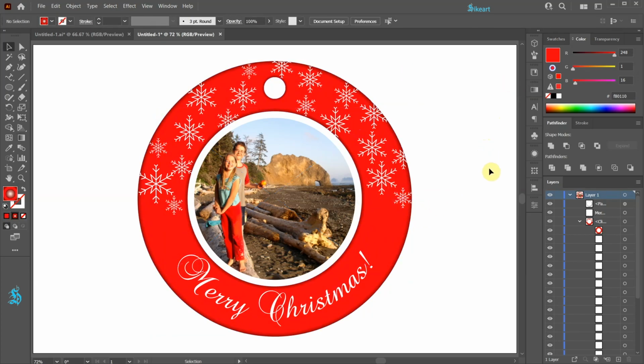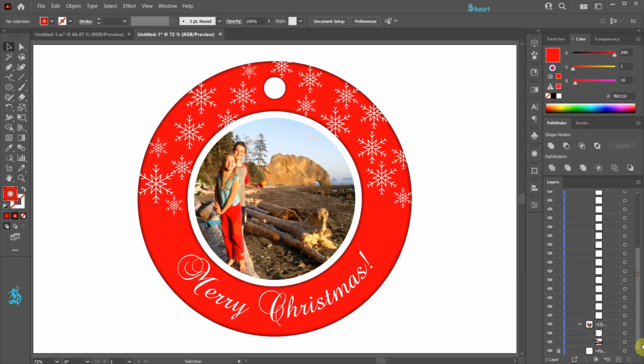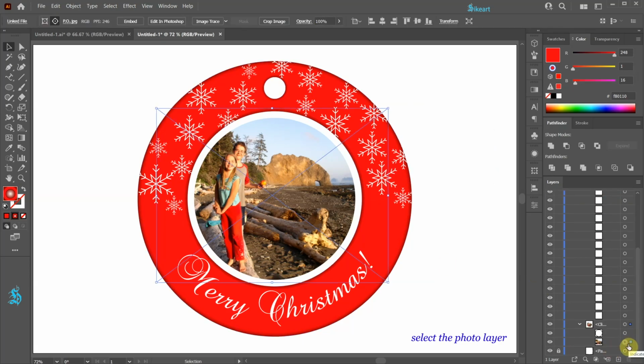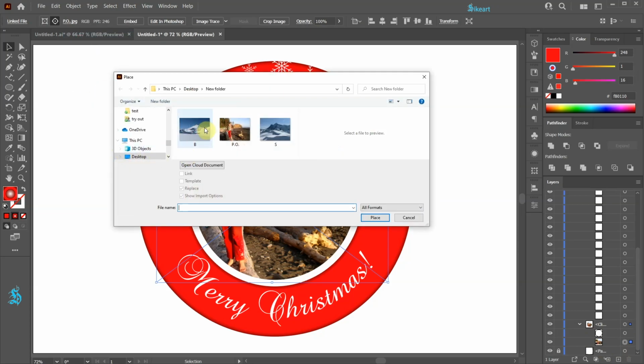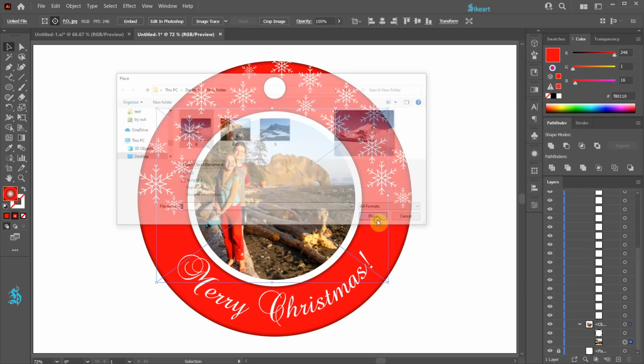If you need to use a different photograph, first select the photo layer and then click on the photo file located on the tab toolbar. Now click Relink. Choose a different photo and then click Place.